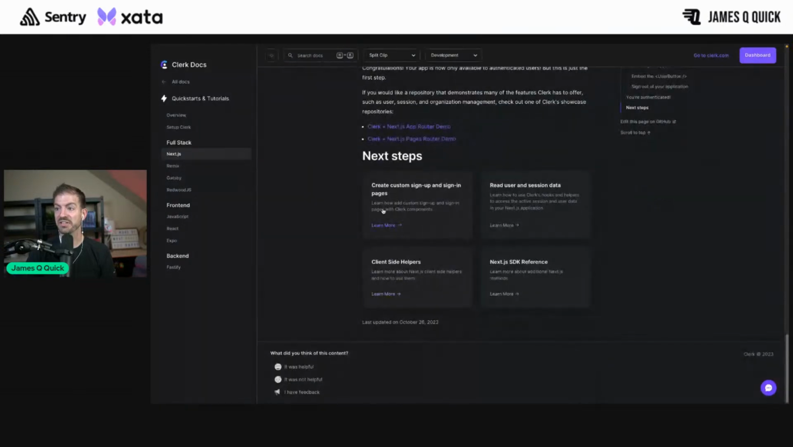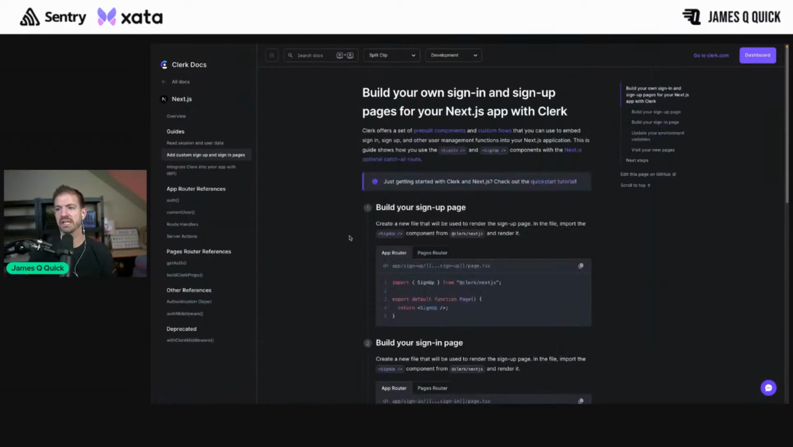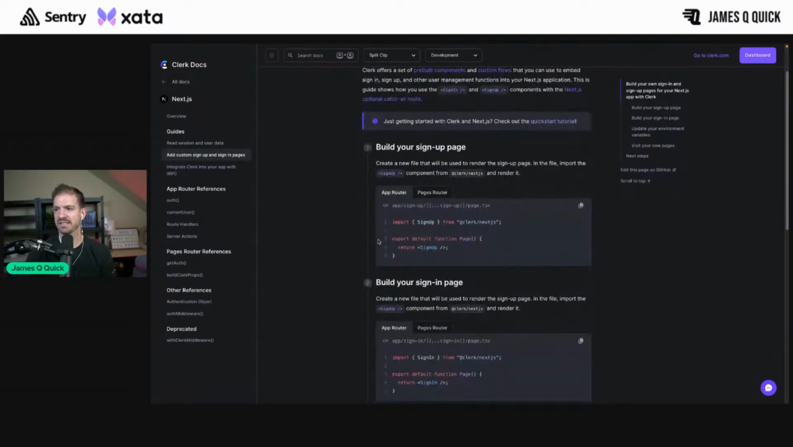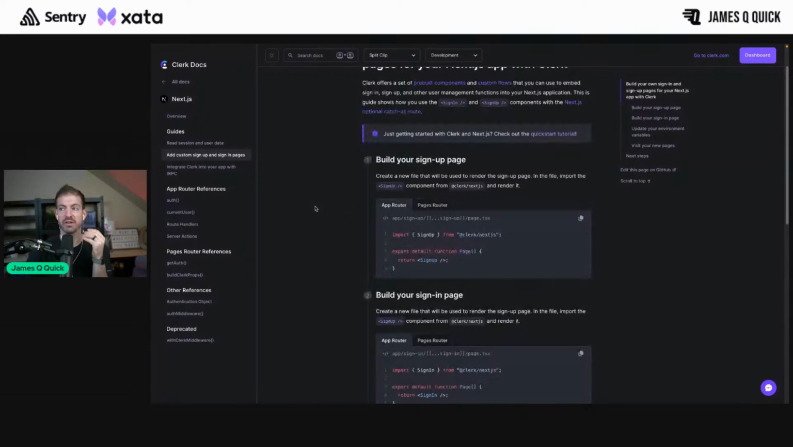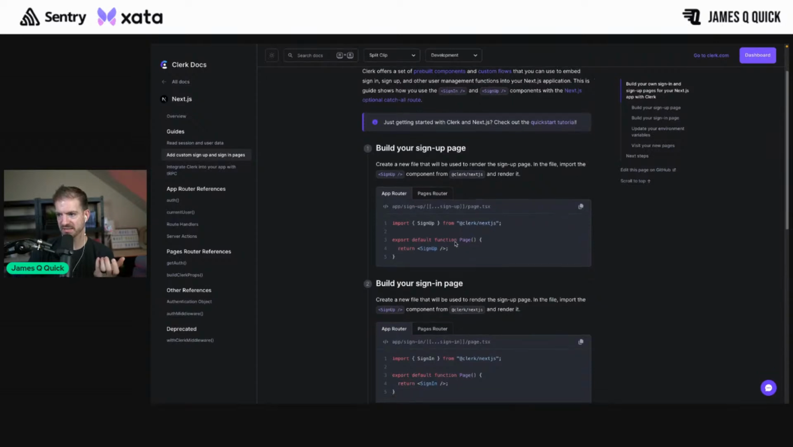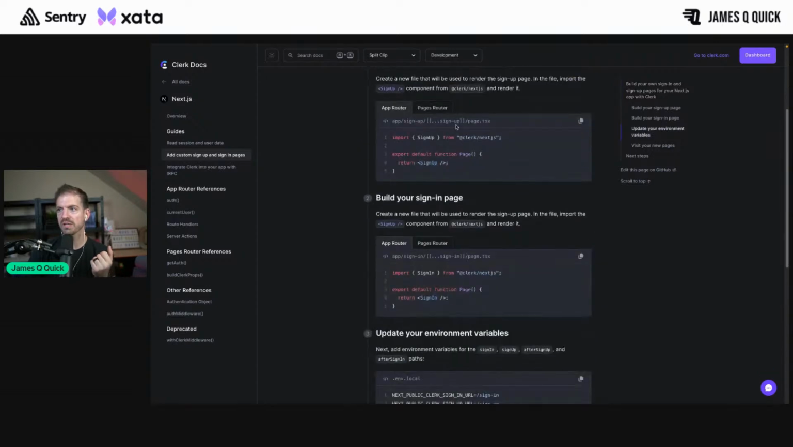All right, this is the thing that I want. I want to create custom sign up and sign in pages. So this is an interesting thing. I don't think I fully understand this syntax. Create a new file that will be used to render the sign up page. In the file, import the sign up component from Clerk and render it. But why? What is this page syntax? Build your sign in page, same thing. I don't understand what this syntax is for this route.